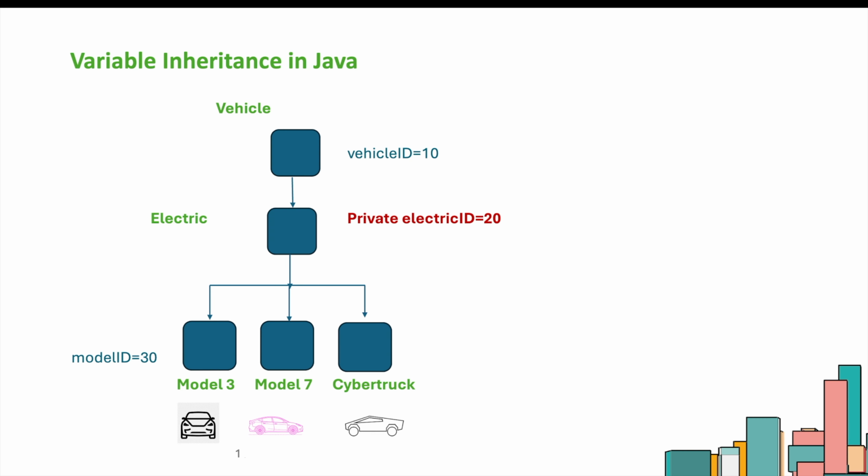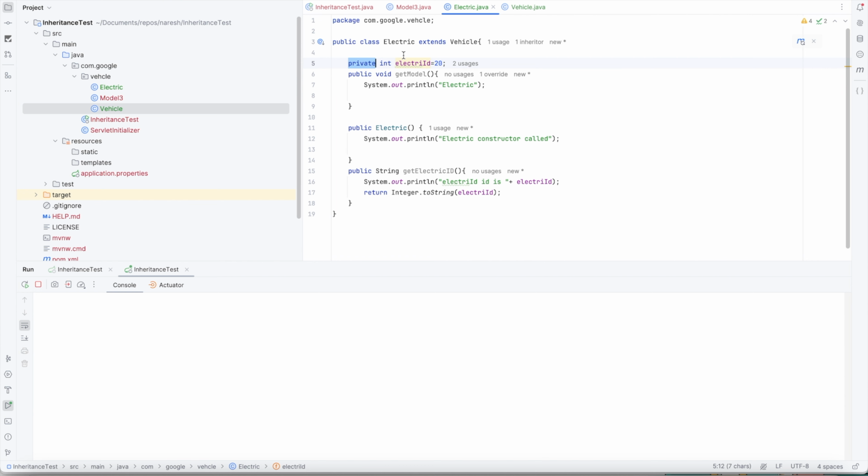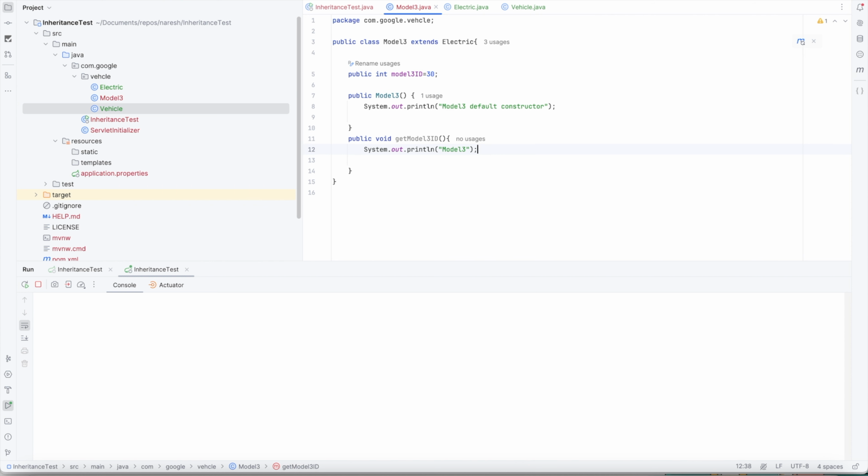If you look at this example, vehicleID is 10, we can access from Model3. But if you look at Electric, the variable electricID equal to 20 is private. So Model3 cannot access electricID. Let's look into the code. This is the same example. In Electric, I would say private. So I made it private, meaning this is available only within the Electric class. It may not be available in the subclass, meaning this won't be accessible in Model3.